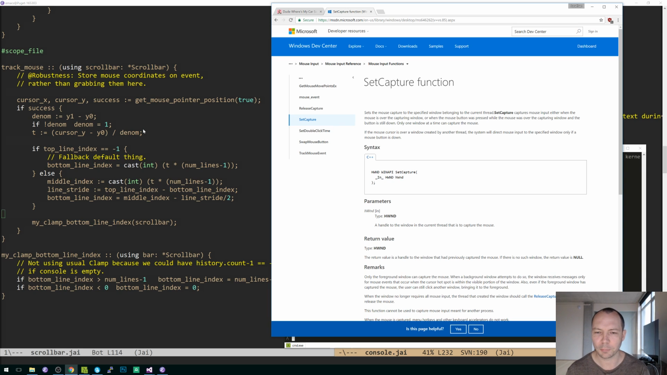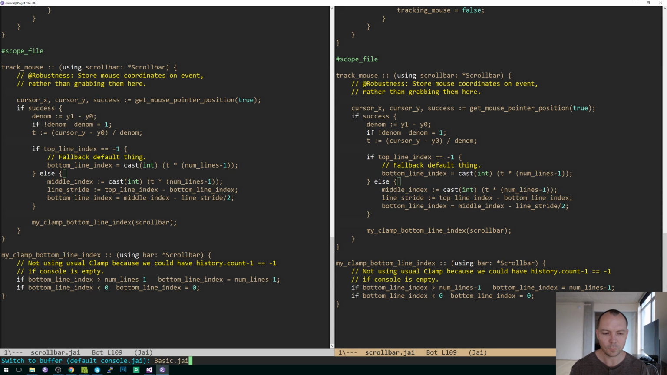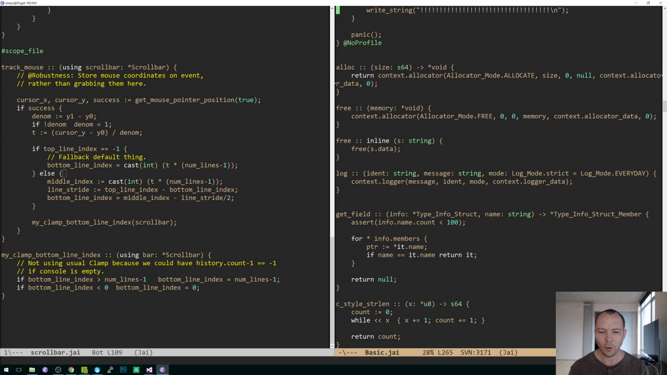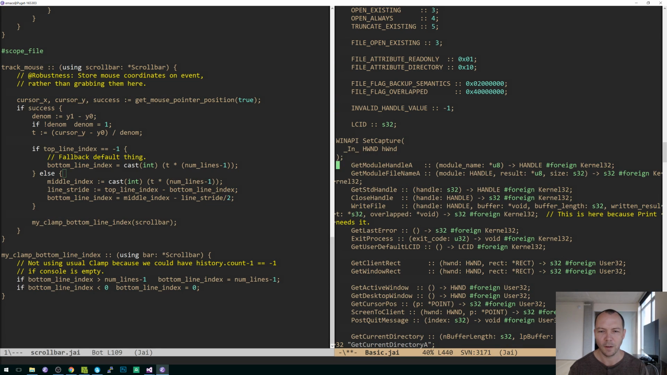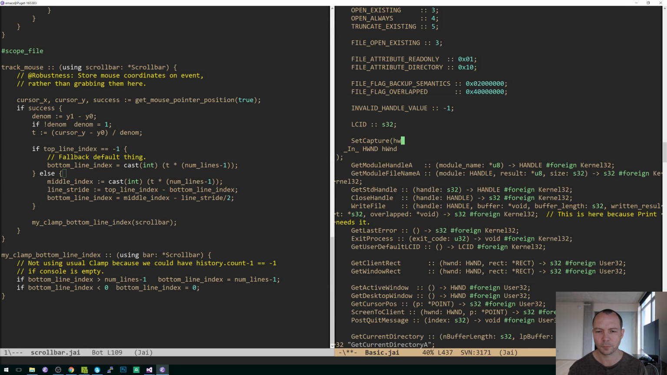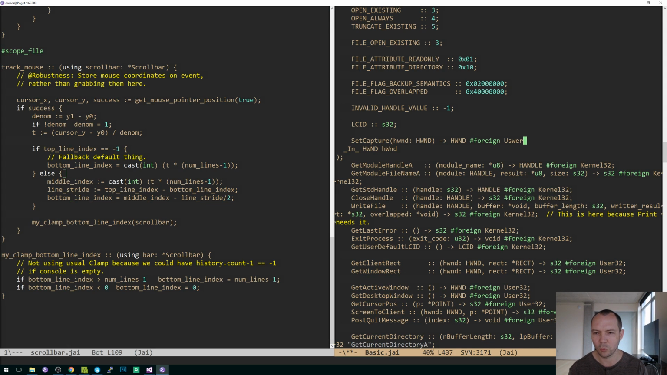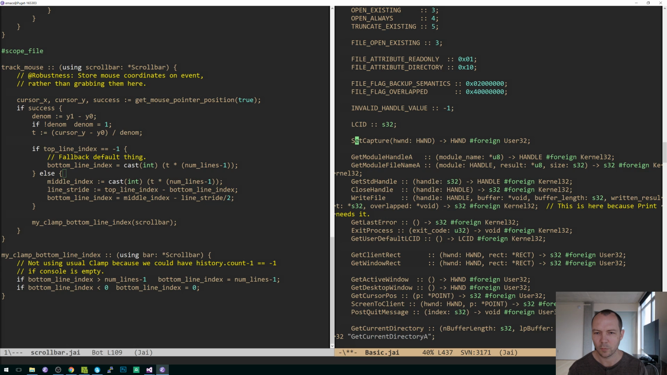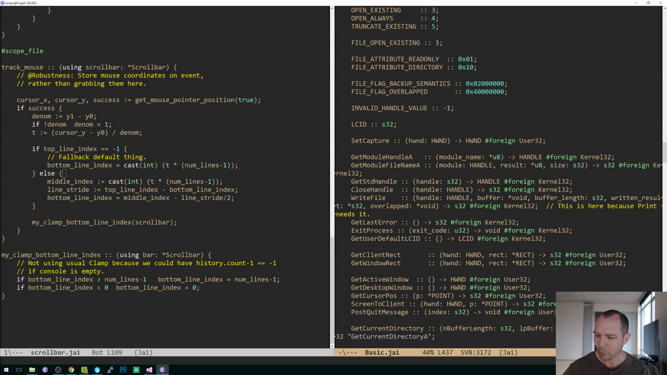Okay, let's do SetCapture here and see what happens. Here's just where we're dumping all our Windows stuff right now, and I'm just going to stick it in here. Like, who cares? SetCapture returns an HWND, and it's in user32. Okay, that compiled. So we have SetCapture.